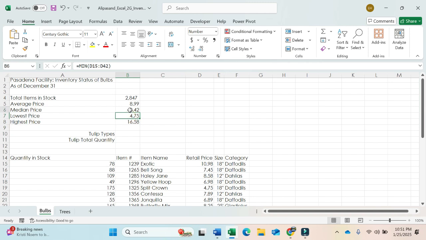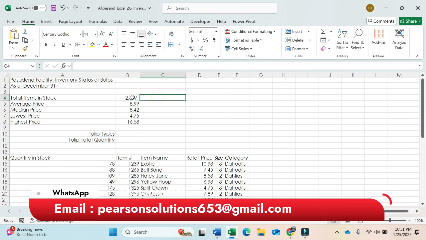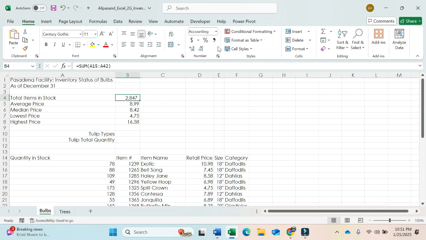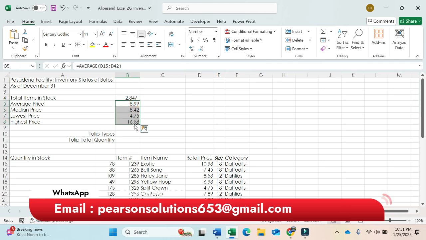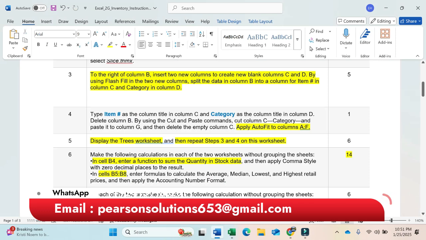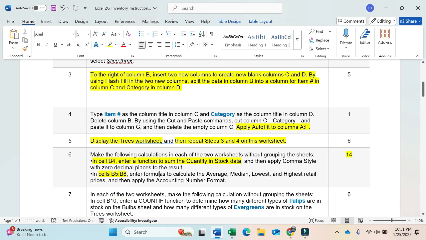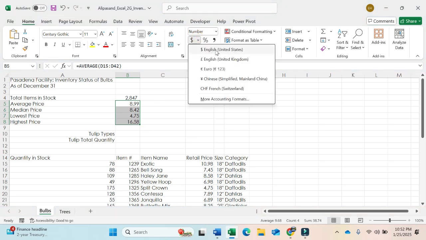Highest, minimum, median, average and the sum. Comma style with 0 decimal places. Sorry, we have to apply the comma style with 0 decimal places to this, and then apply the accounting number format to B5 to B8. B5 to B8, apply the accounting number format from here.